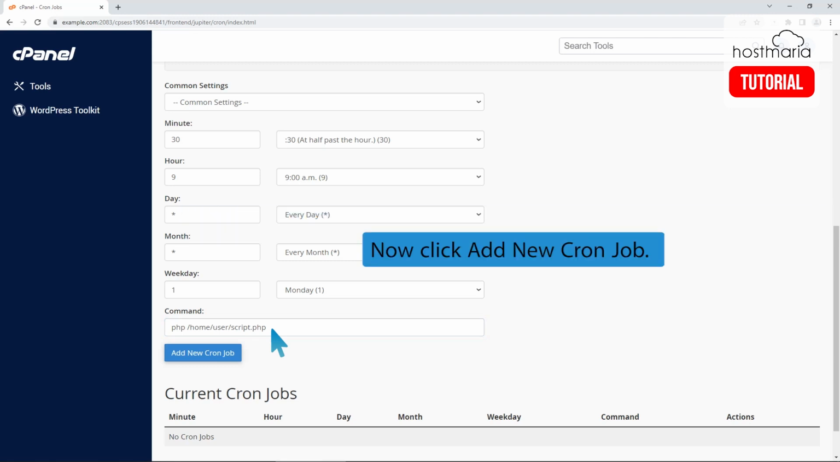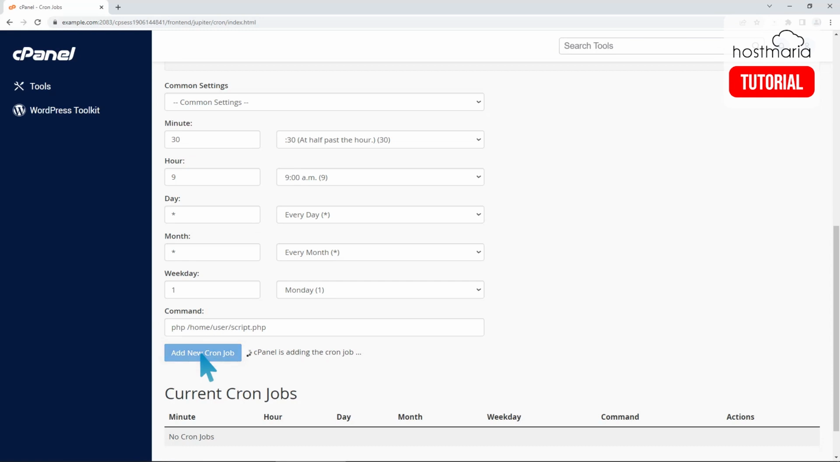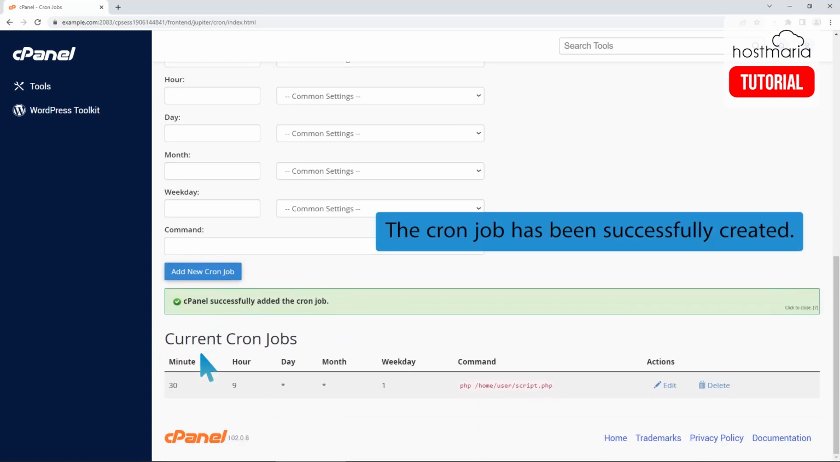Now click Add New Cron Job. The Cron Job has been successfully created.